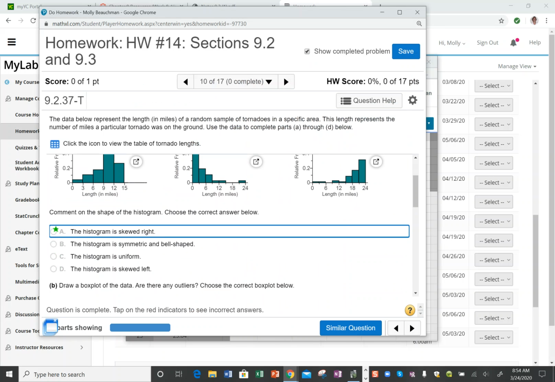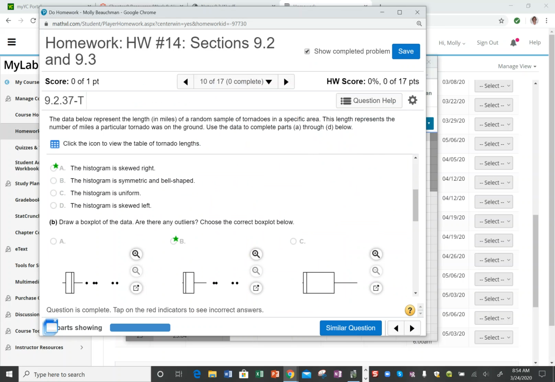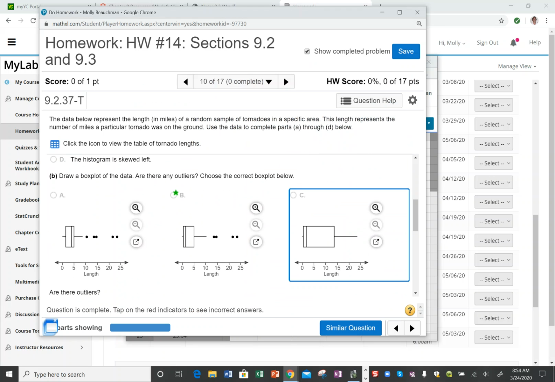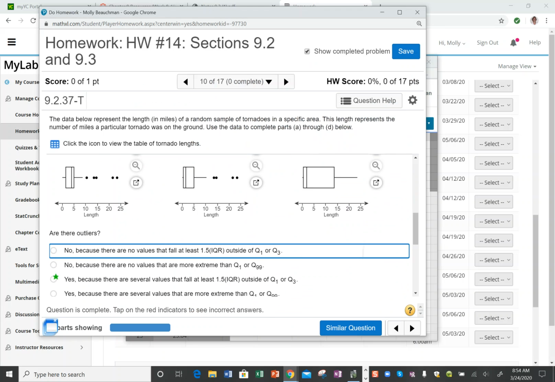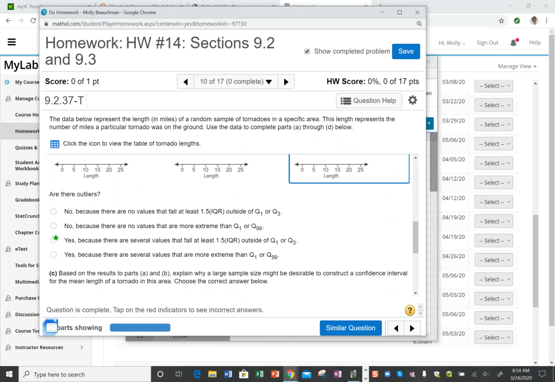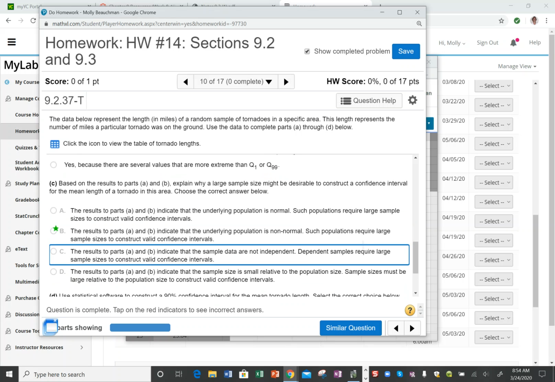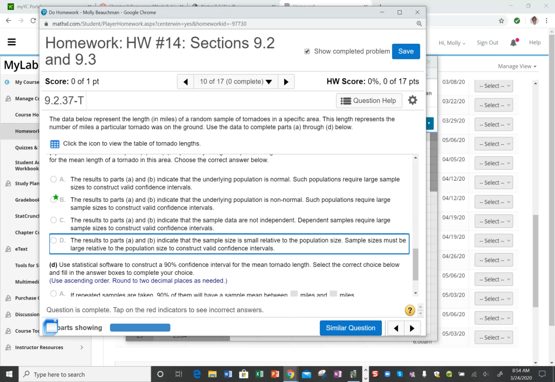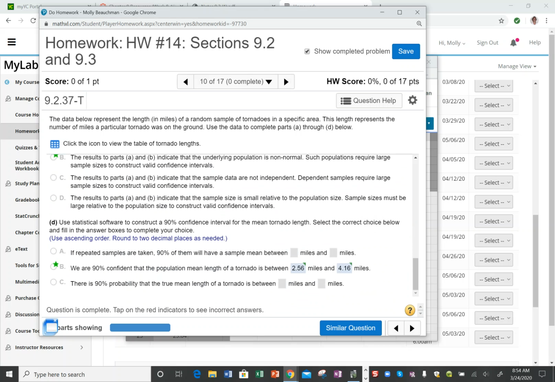So we have A, the histogram is skewed right. The box plot is B. Alright, so we have a large sample size. The population is not normal, so that's why we need such a large sample size. Part D is using statistical software to construct a 90% confidence interval. For this last portion, I'll show you how to use StatCrunch to do that.